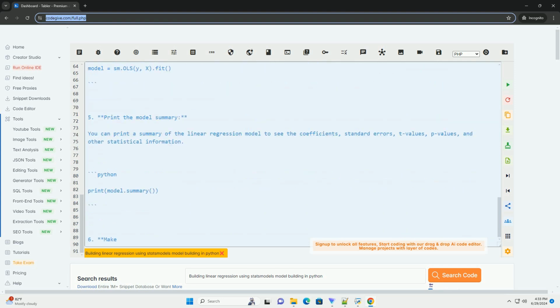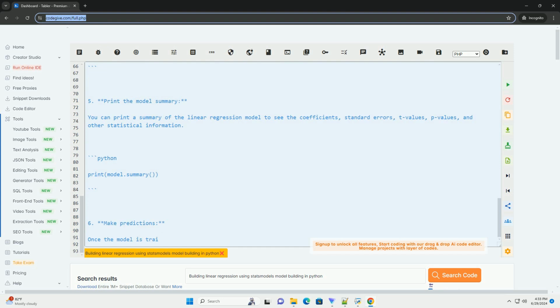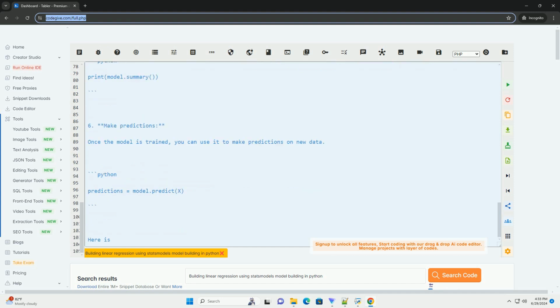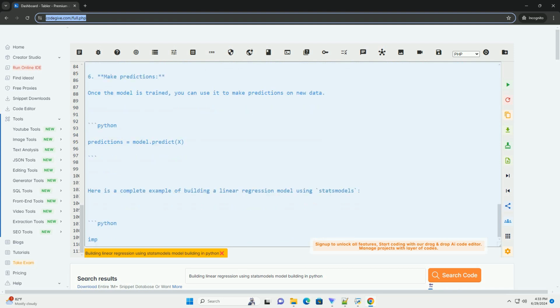2. Prepare the data. Next, you need to load your dataset into a pandas DataFrame and define your dependent variable (target) and independent variables (features).